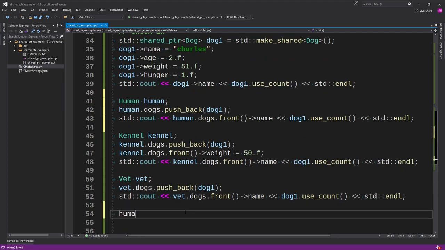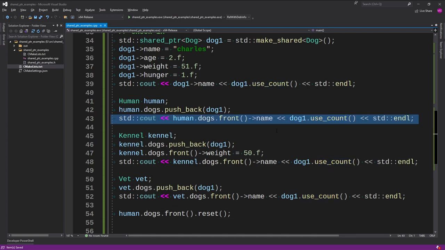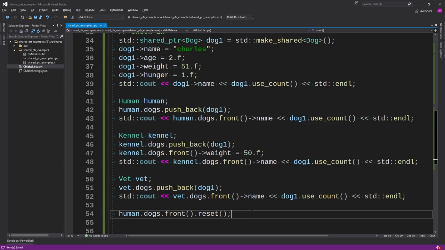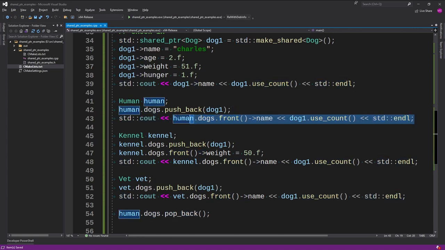I wouldn't recommend it, but what you would do here is human dogs.front dot reset. And that would reset the first doge, essentially setting that pointer back to null. You could also do a pop back in this case on this thing. And that should essentially do the same thing, because it'll remove it from the vector and deallocate it, which will decrease the reference count.